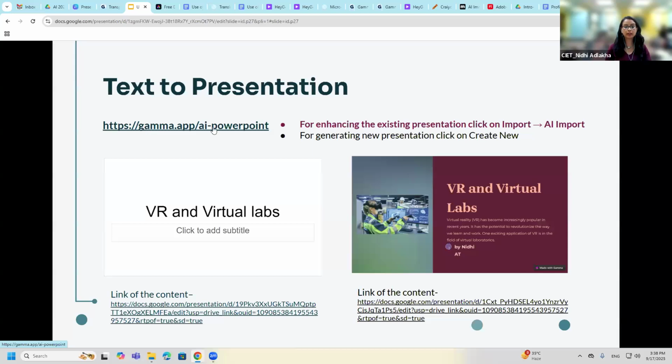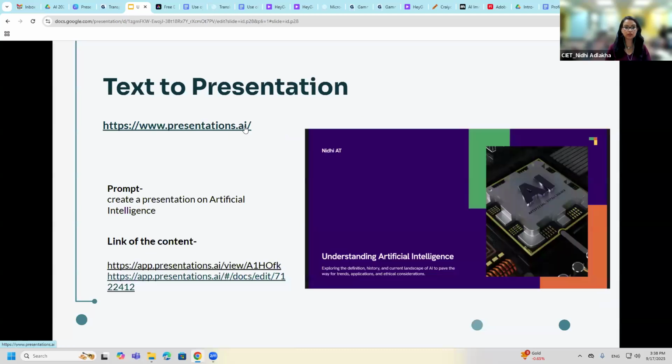So there is gamma.app AI PowerPoint. With this, you can create presentations, and this is presentations.ai. This is also another option for creating presentations. But because we do not have time, there is a next session also. So I'll stop sharing. And if there is any question, if I can quickly take, Sunita ji, may I take one or two questions?